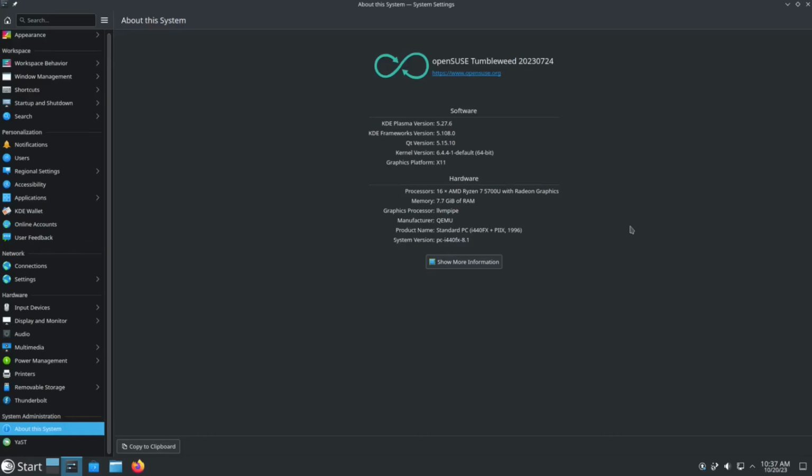I'm using the AMD with 16 threads, Ryzen 7 5700 with the Radeon graphics GPU, but I'm using a VM, so it is in the VM pipe. So let's go out.